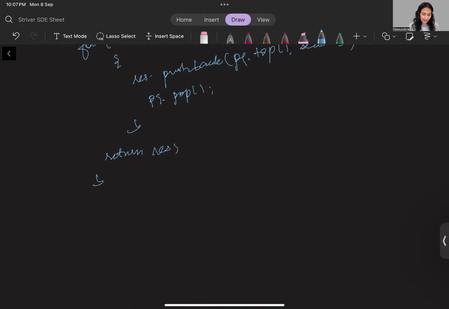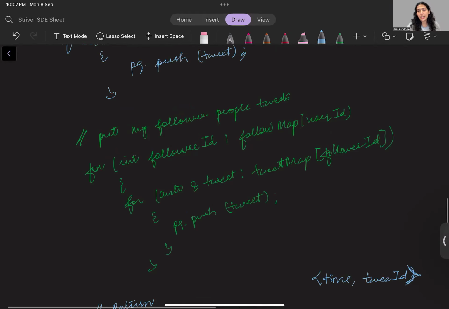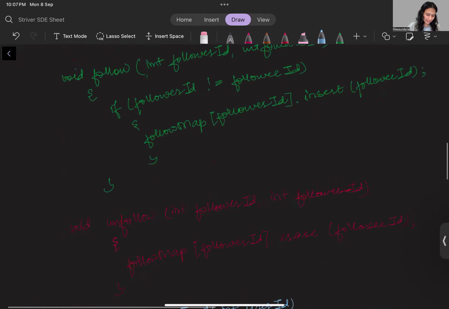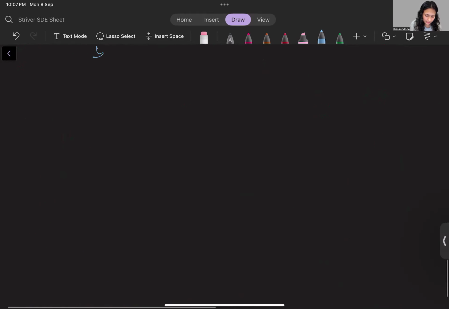Are you able to understand what and how all the things were done? Let me just explain how to write the compiled code. I'll not be writing anything. I'm just going to tell you how you're going to write it. We know the class was Twitter because the constructor name was Twitter. So in class Twitter, you define your int time, then your follow map, then your tweet map. Make sense? Then let's write your constructor.